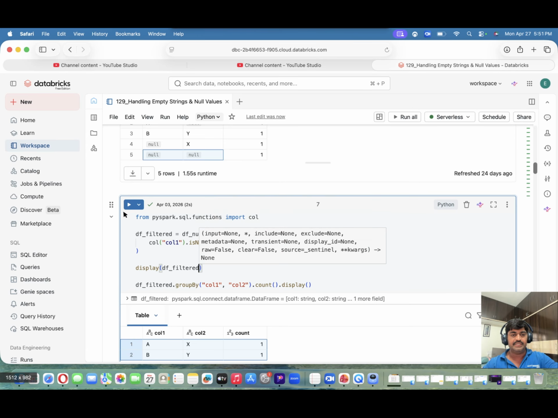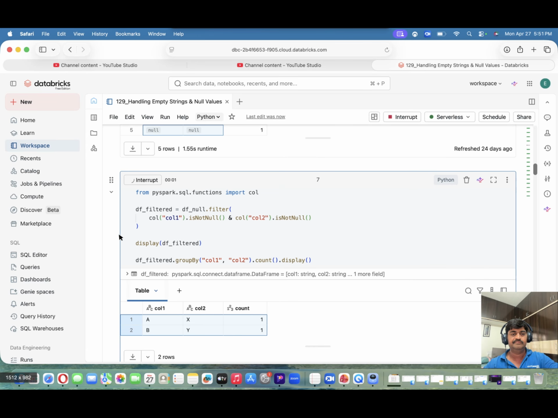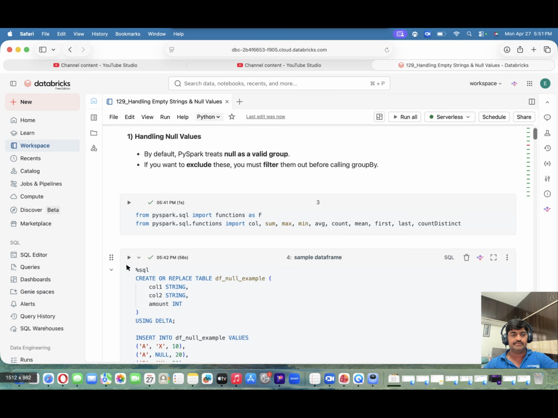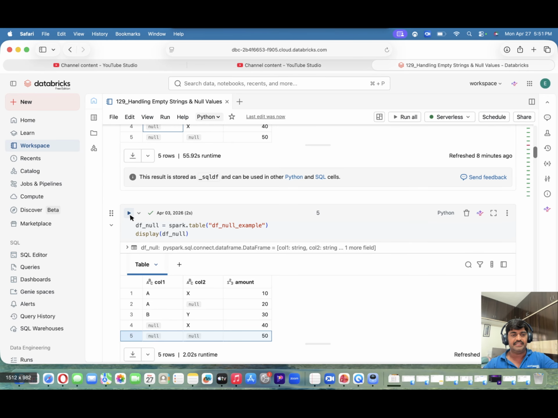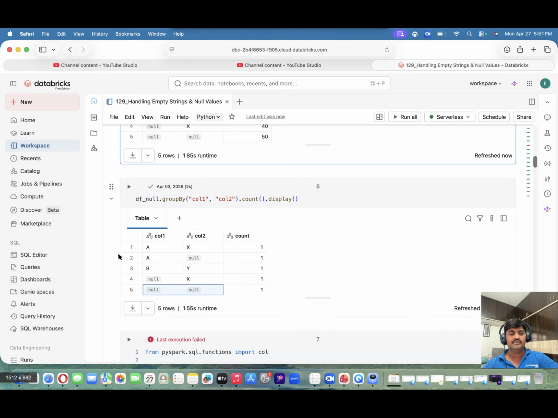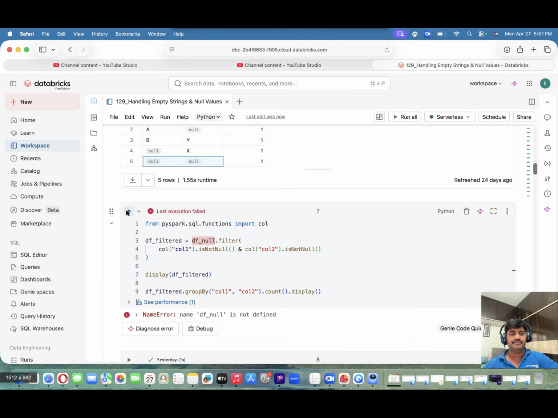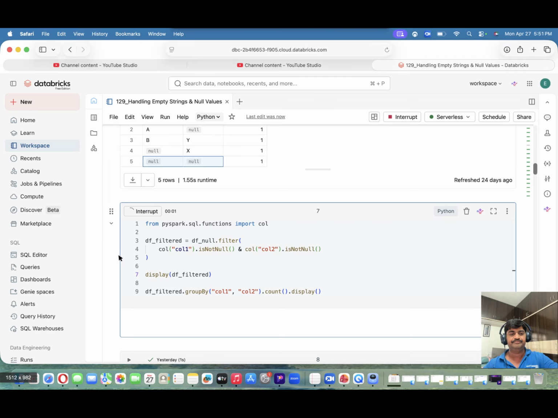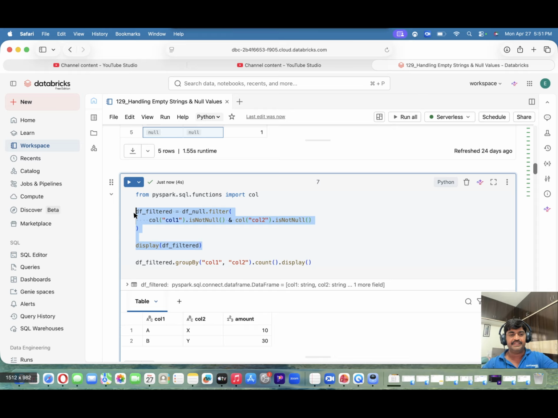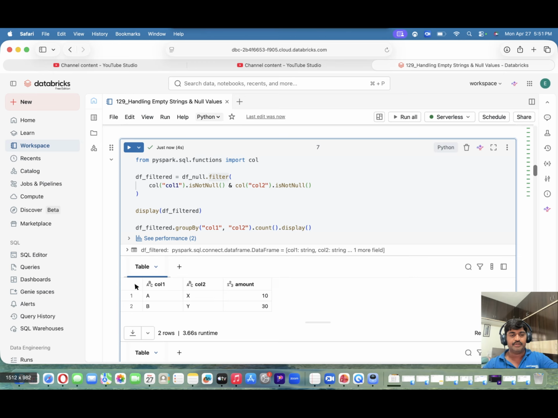So display df_null, not defined. So this I ran, and I'm running this one, spark.table, and on top of that, now I'm running this one. First it will display the data frame with filter. After doing filter by using this condition, this is my output data frame. As we discussed, we'll get these two non-null values.